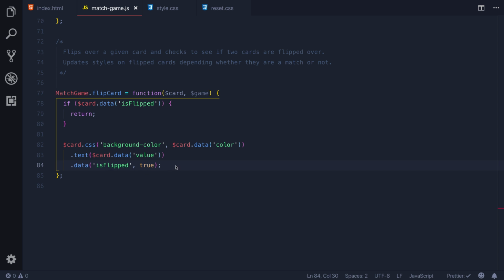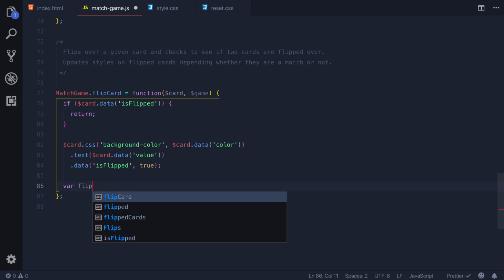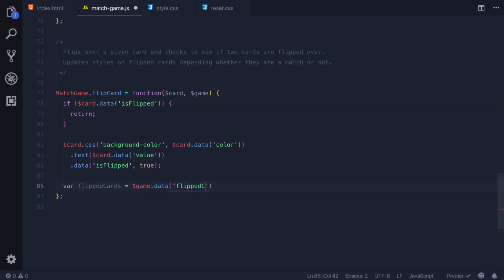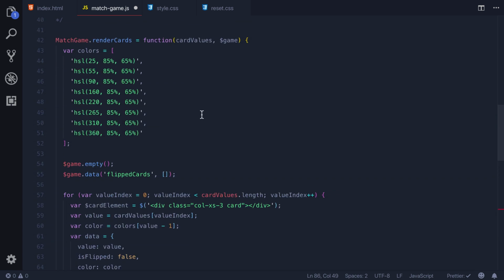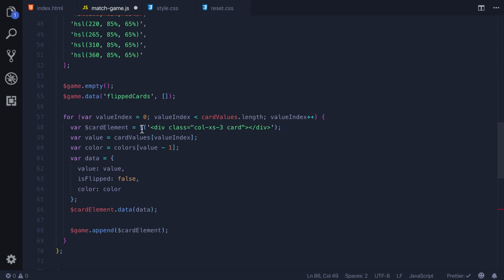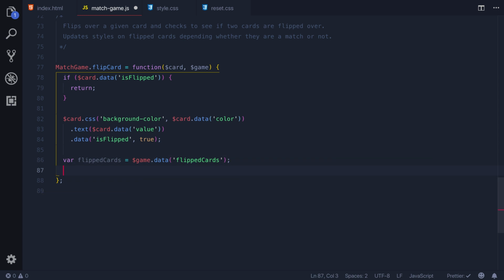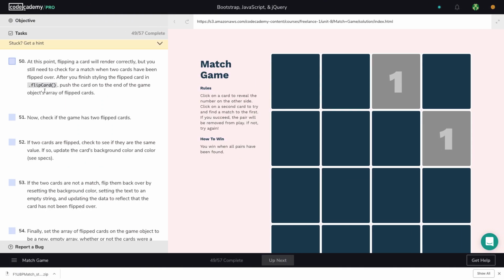So I'm going to make this clearer, make this easy and readable. I'm simply just going to create a variable called var flippedCards, and I'm going to set it to the data attribute that we have stored, which is an empty array. So the game has a data attribute called flippedCards, which is at the moment an empty array. If you look right over here, in our render cards function, we basically set up our game to have a data attribute called flippedCards, which stores all the flipped cards in an empty array. So we're going to push this card into the flippedCards array. So flippedCards.push, and we're going to push that specific card. Okay, it's looking good. Let's move forward.